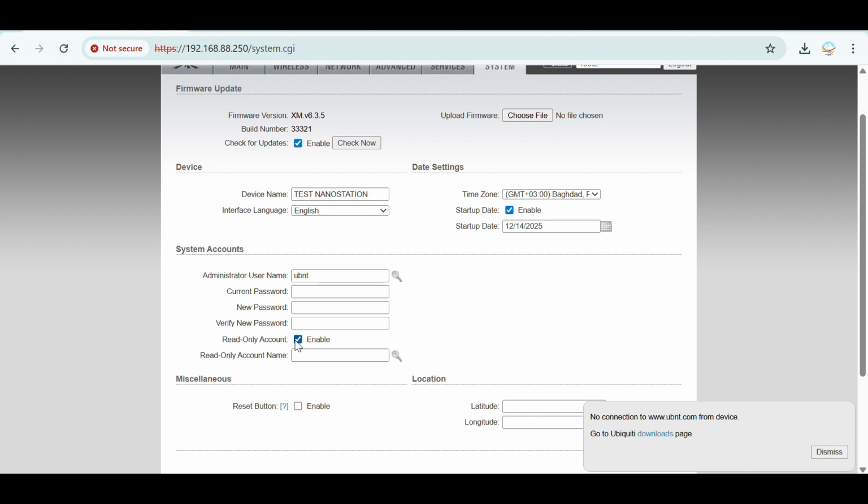After that, you put the name. You can say admin. Basically it means this admin will only be able to view the configs, but not able to change anything, if you need to create a read-only account.